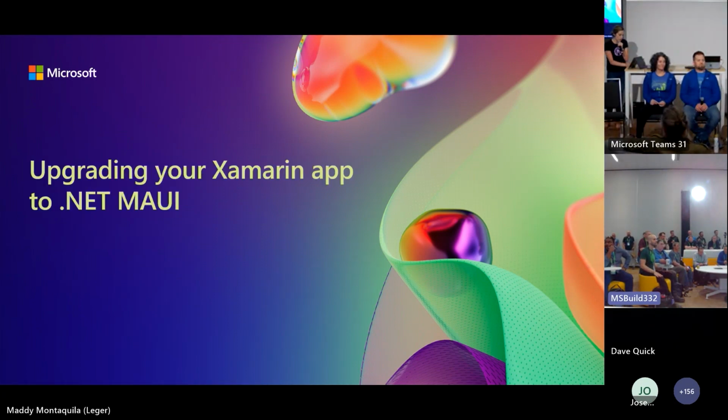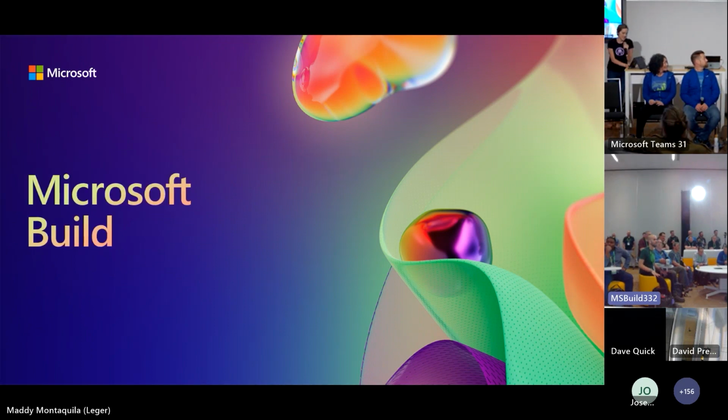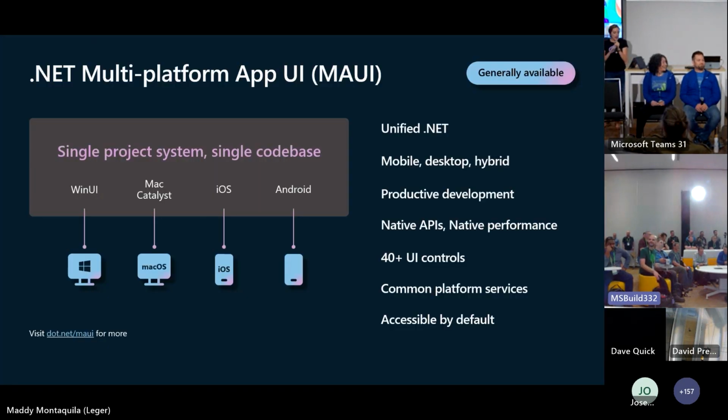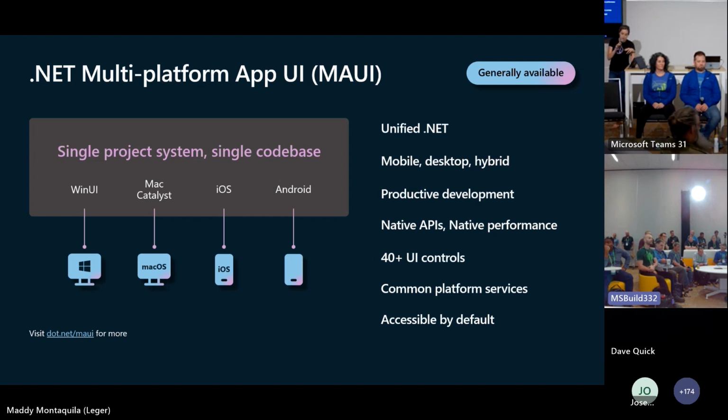Oh, this is the wrong title. That's not the title of this. But it's the right deck. This is the .NET MAUI What's New Q&A. So MAUI is the way to write cross-platform mobile and desktop apps with .NET. You can target WinUI, Mac, iOS, and Android from a single project.